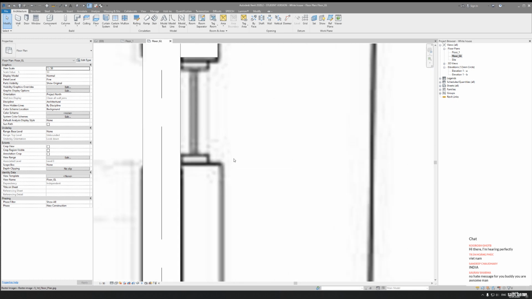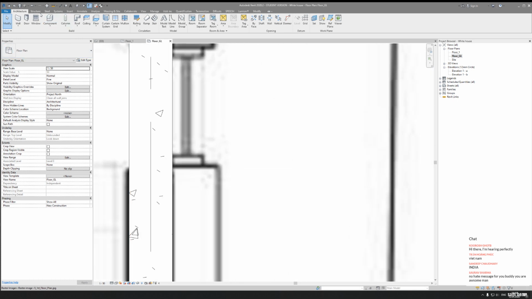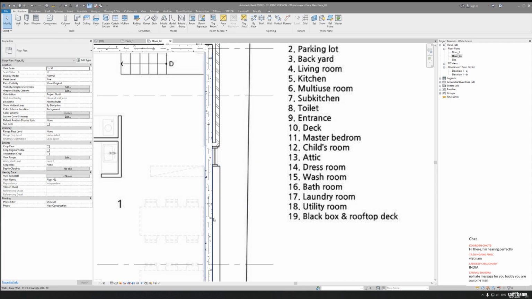The first thing, this wall, I think it's around 200 millimeters actually, and we will create a new type of wall.